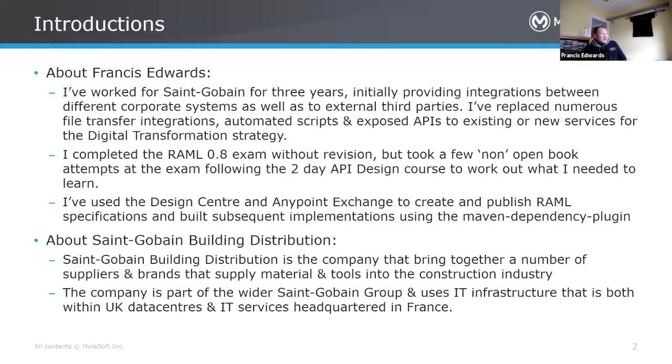I myself, Francis Edwards, have worked for Saint-Gobain for 3 years. It was my first time using MuleSoft when I started, and it was really my first introduction. I was there when RAML 0.8 was still being used within the older versions of Anypoint Studio, and the exam was still the 0.8. I'm going to describe some of the differences, because 0.8 was pretty much just a one-page description of your APIs, and the move to 1.0 was quite significant with the ability to use libraries and many other parts.